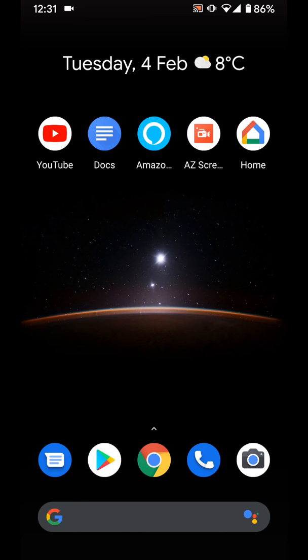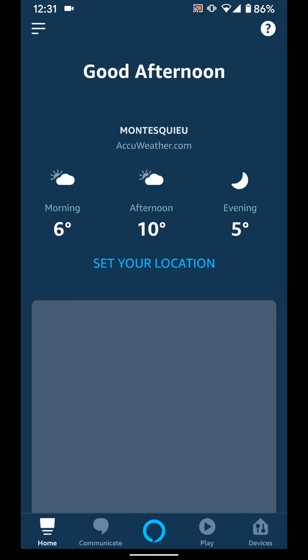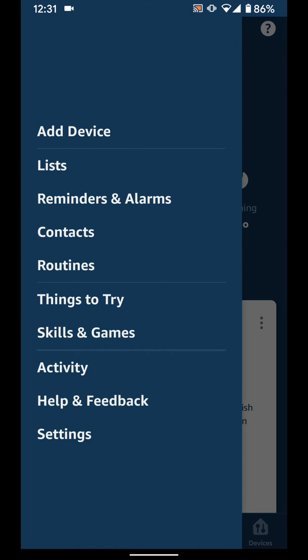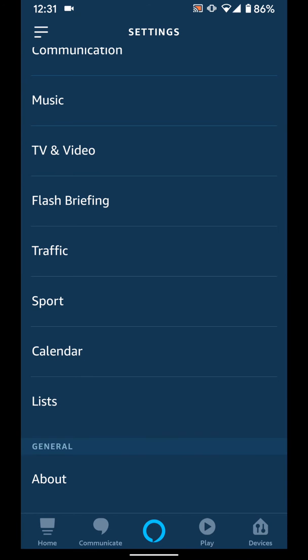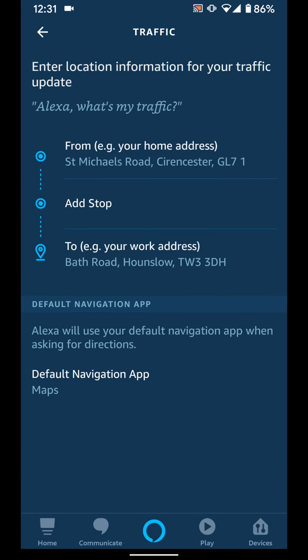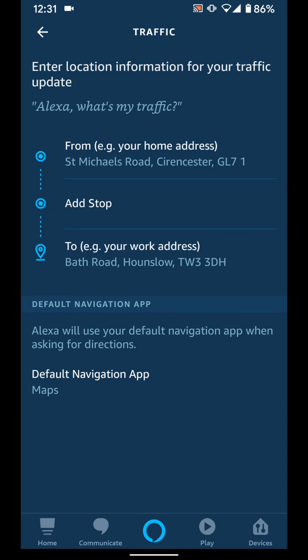To do this, open the Amazon Alexa app. Tap on the menu icon on the top left side of the screen and choose Settings. Scroll up. Then tap on Traffic. Enter location information for your traffic update, for example, from your home address to your work address. You can now ask Alexa to update you on your commute simply by saying, "Alexa, what's my traffic?"